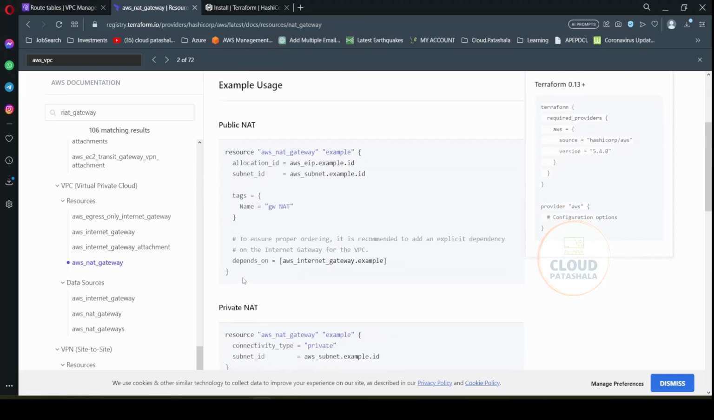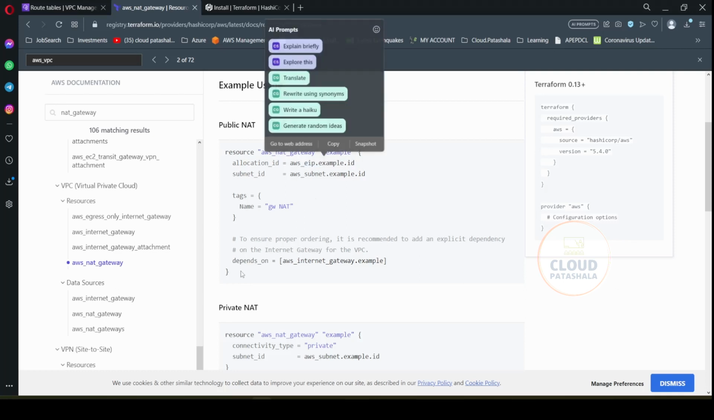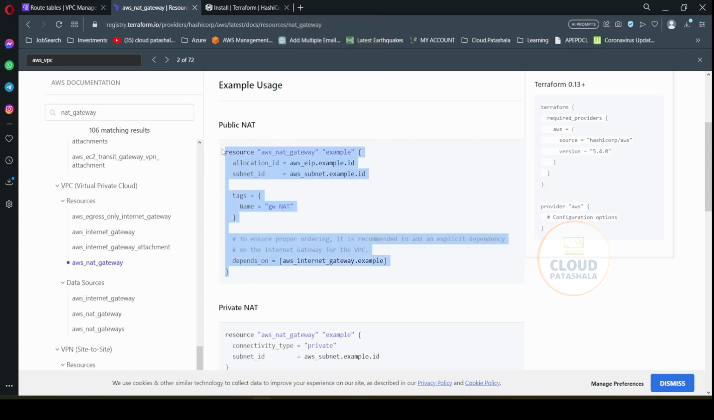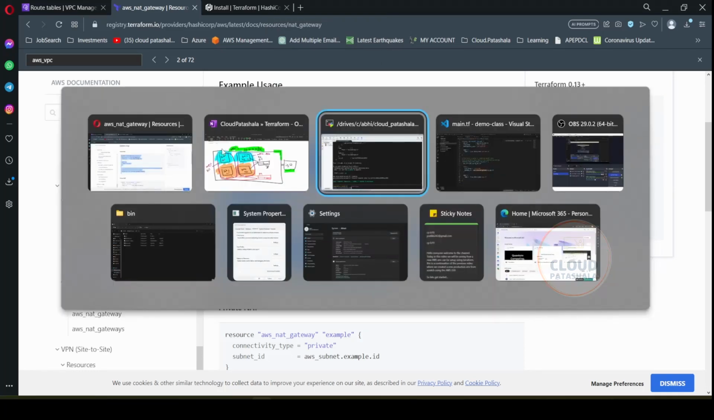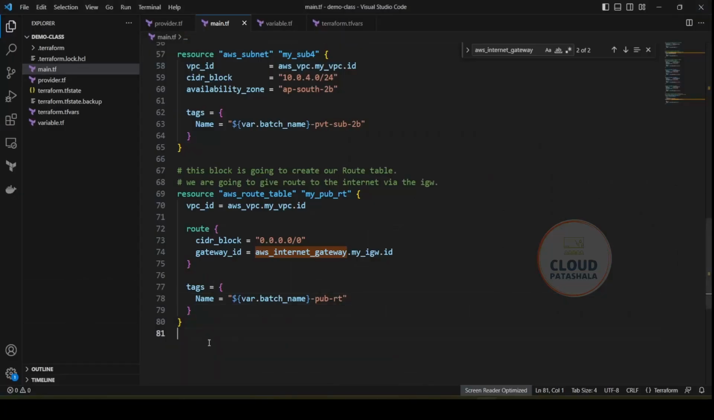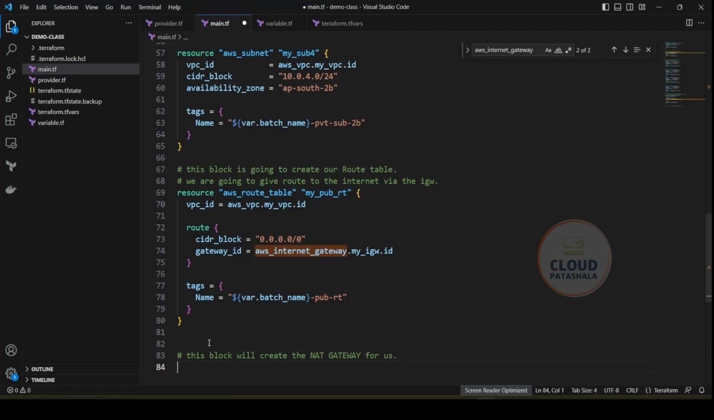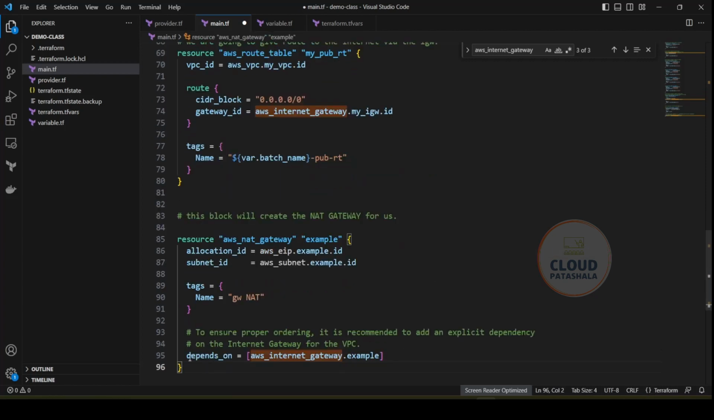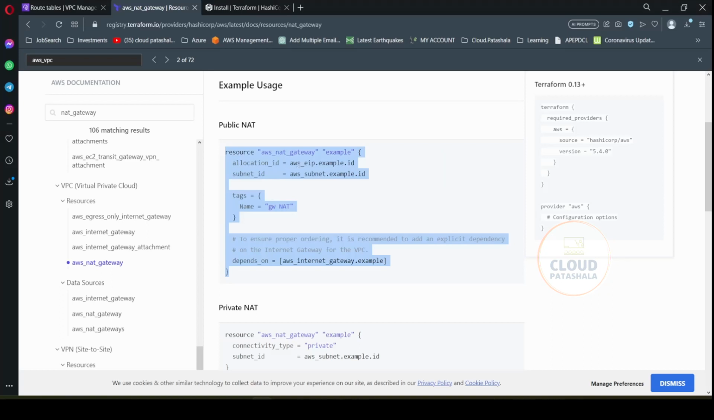Now if you know the NAT gateway, which is used for public routing, you would need an elastic IP along with the NAT gateway. So I will first copy the code for creating a NAT gateway. I would add the comment, this block will create the NAT gateway for us, and I'll paste it. Here you see that there is a nice feature called depends on. We would look into that very soon. And the next thing that we need is an elastic IP.